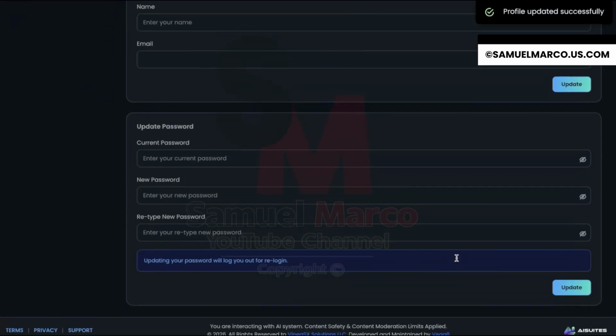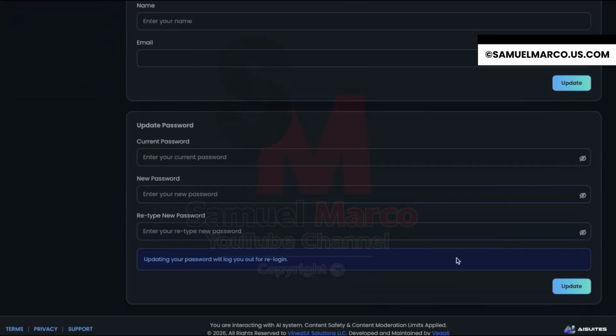If you scroll down, you can see here the option on updating your password. Just make sure to input your correct current password on the designated field and enter your new password and retype it on its designated fields as well. Once you're done, just click the update button. But note that if you click the update button, you will be logged out from BrowserAgent, and you will be asked to re-log in for security purposes. So take note of your new password.